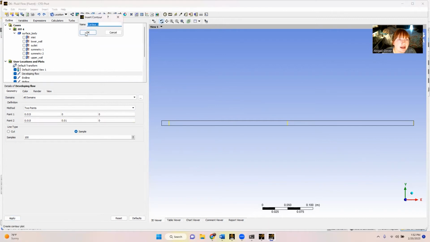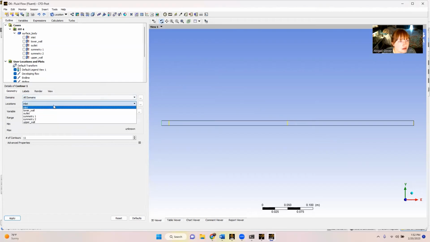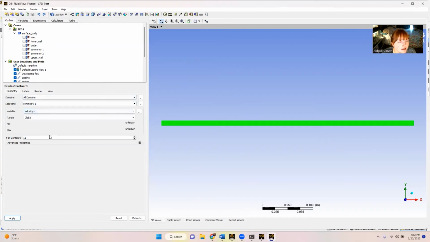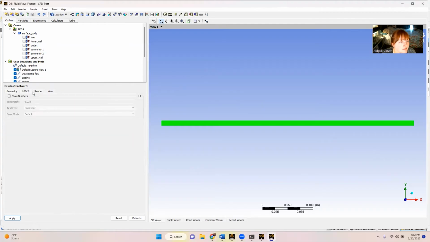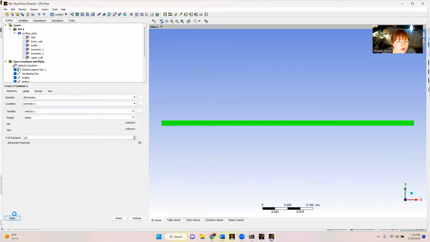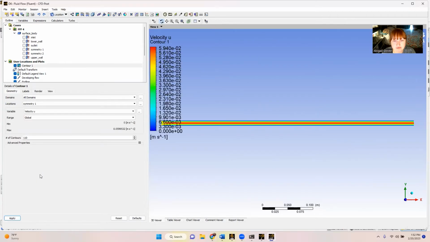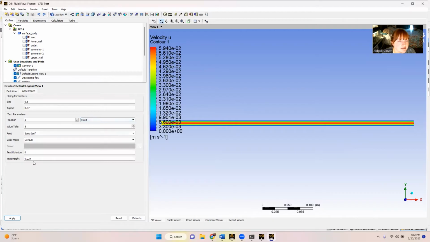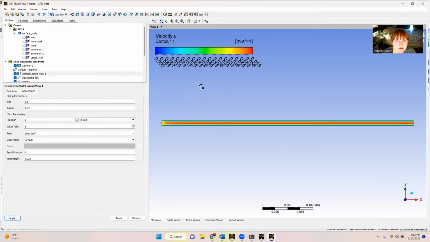But for now, we're going to go ahead and generate a contour. We're going to do symmetry 1 instead of pressure, velocity U. I'm going to change my number of contours to 110. And then we go ahead and apply. So here's our contour. It's a little funky just because the legend is in the way, so we'll go ahead and double click here. We'll change that to horizontal and from scientific to fixed. That'll clean it up nicely for us.